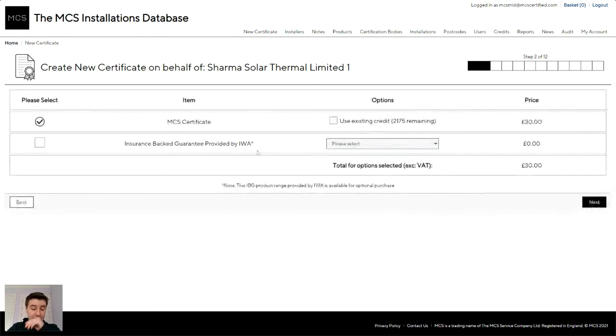And then you're presented with the next screen. And this essentially is if you just want to raise an MCS certificate, or if you'd also like to add on some additional features. For example, currently we can offer IBGs, or insurance-backed guarantees, through the MID as well. Now, the only option here which is mandatory is the MCS certificate, and the only additional product we've currently got available is the IBG. But they are entirely optional.